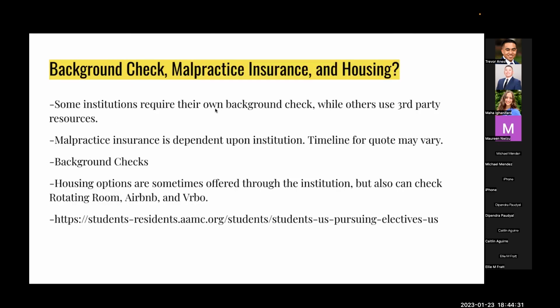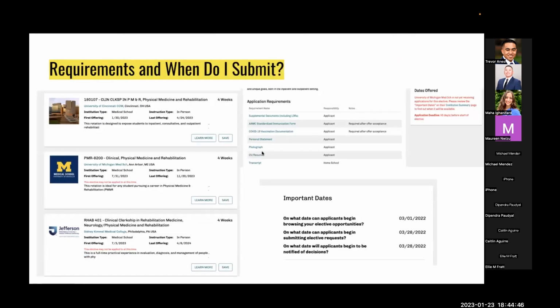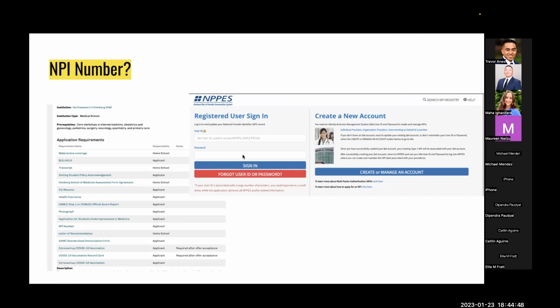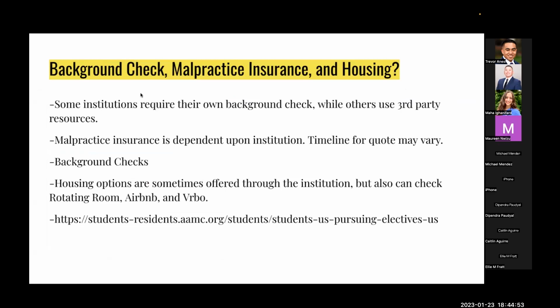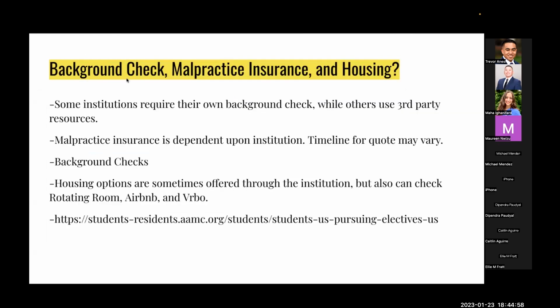All right, and then background check, malpractice insurance, housing. So if you go back to requirements, you can see, oh, there's a requirement for malpractice coverage. Let's see, there is proof of health insurance. If we go back to University of Michigan, all right, regardless, some places, so here it says malpractice coverage, but then a lot of institutions require a background check. And you're probably wondering, oh, how do I get this? Where do I go for this?